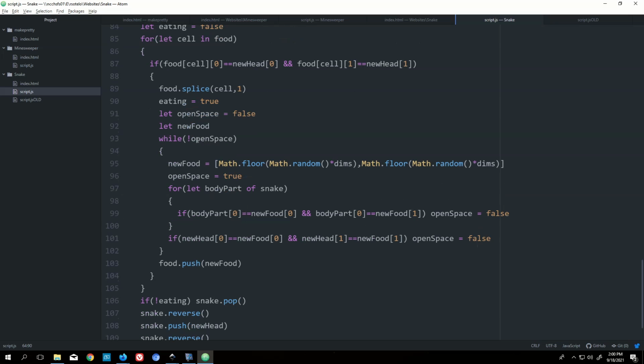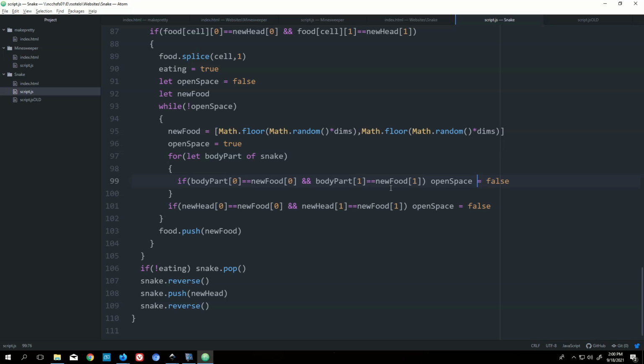So while not an open space, check body part. So this is failing. This is not working. Let body part of snake. If the body part is there, this should be 1. That's it. Okay, I think that'll work. So that should work.